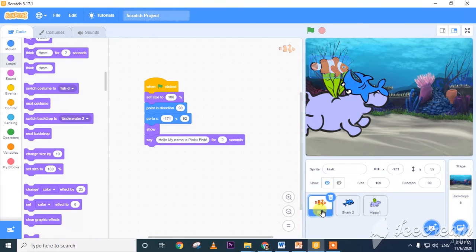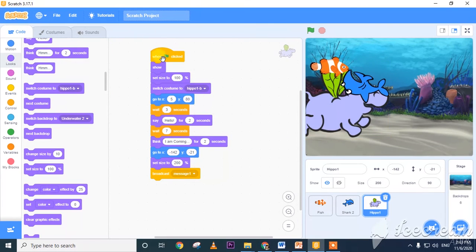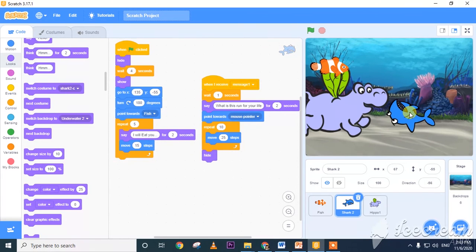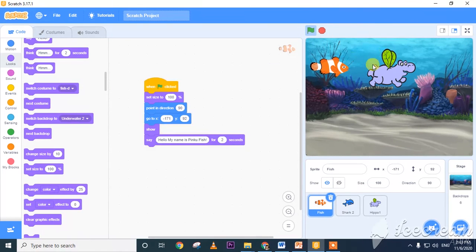For the fish you need to write this program. When clicked, set size to 100 and point in direction 90, go to X, write this code in your Scratch programming. For the shark you write this code, and for the hippo, write this code. Now whatever you can, pause this and write the program. And when I play this, hello, my name is Pinku Fish. Now it will say hello. Now I will eat you. It's coming toward the Pinku Fish.